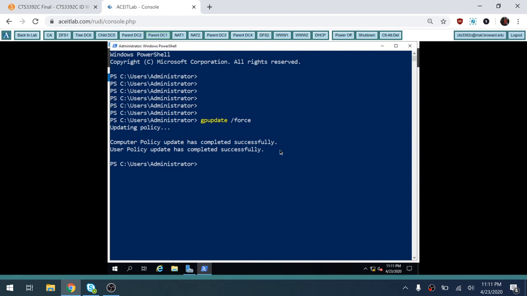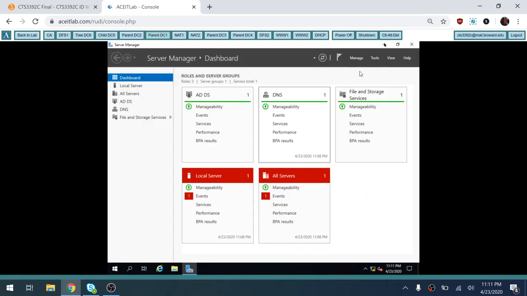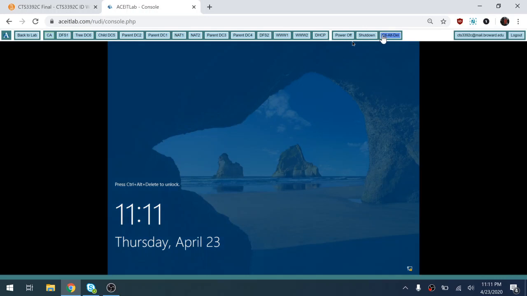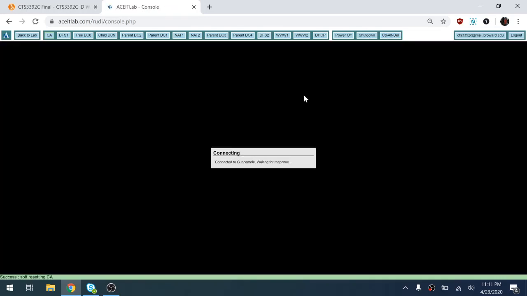Now in a production environment, you can just do this policy and the next time they reboot, they'll get the CA. They'll get the certificates that they need.